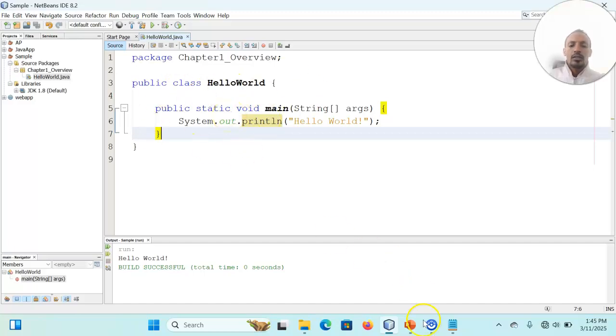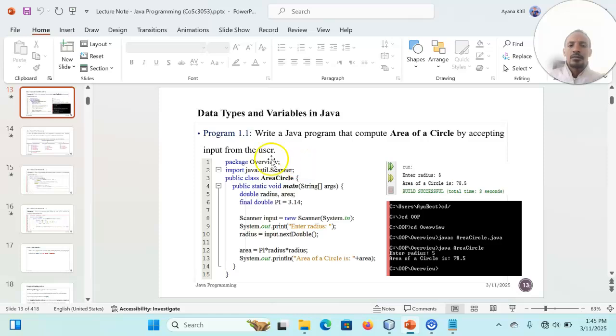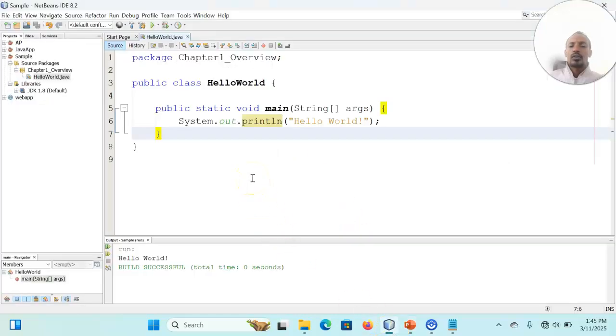For our case, when you come to our question, the question is: write a Java program that computes the area of a circle by accepting an input from the user. So we are going to write this one. When we write this, we have to follow the same procedure.